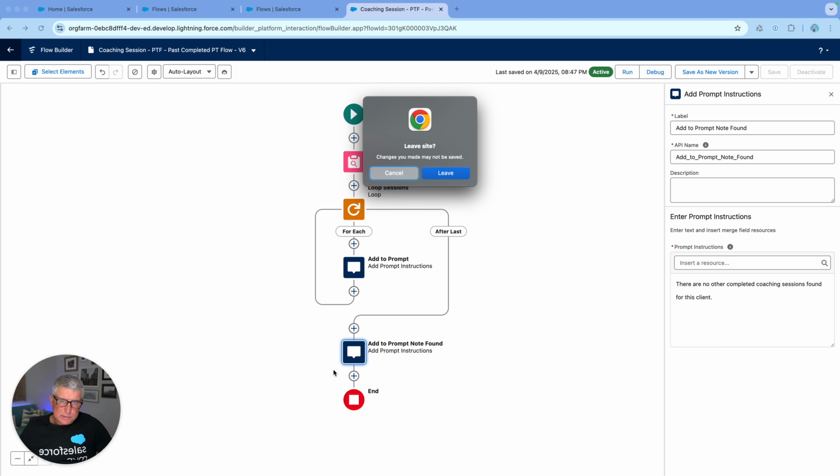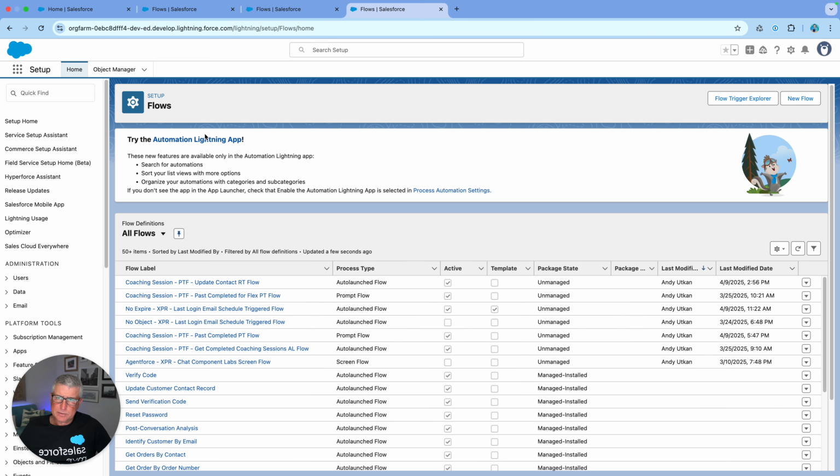All right, so this is going to give a good summary of the past coaching sessions, add the data to the prompt, and pass that to your prompt template, right? So that's how that's done. And let's see how we can leverage this in the UI.